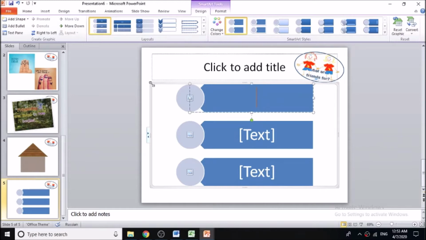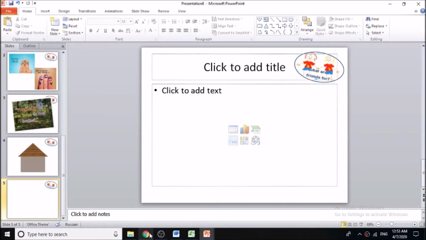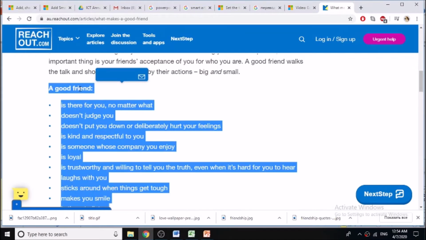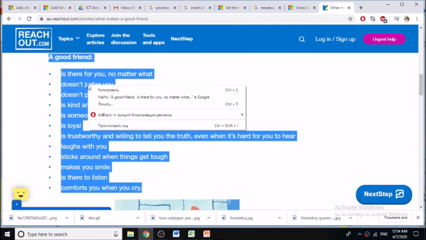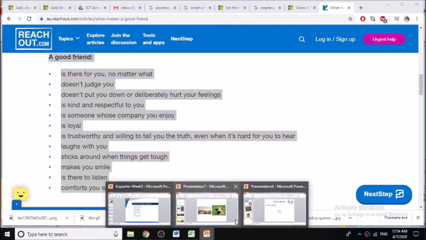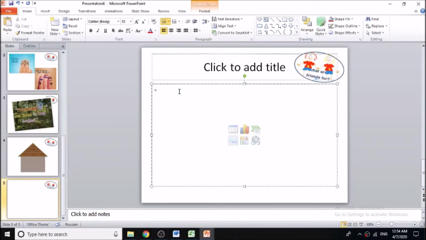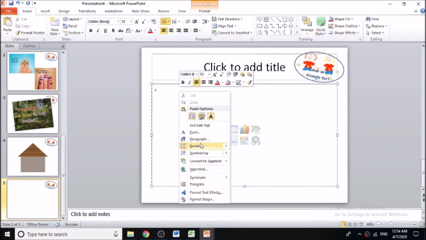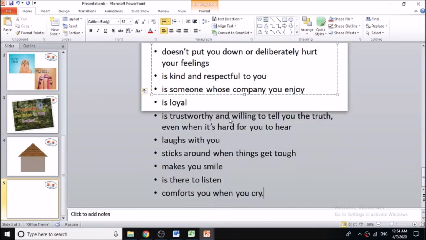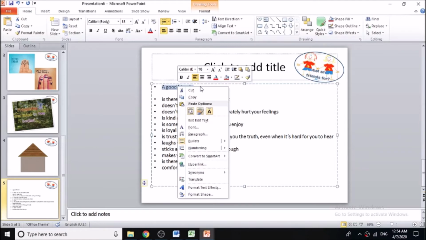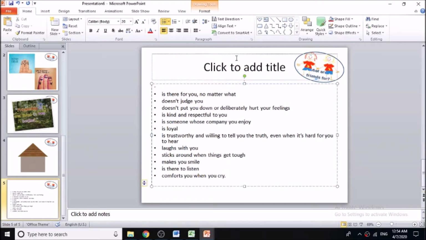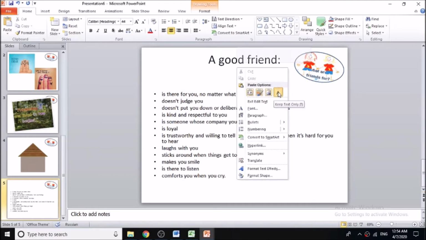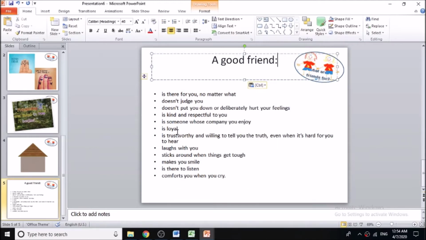So now let me just delete this SmartArt, and I'm going to take a ready bulleted list which I have found on the internet. I am just going to copy it and paste it into my presentation. So paste it, then convert this text to a nice looking graphic by using SmartArt. I'm going to cut the first line and paste it up here.